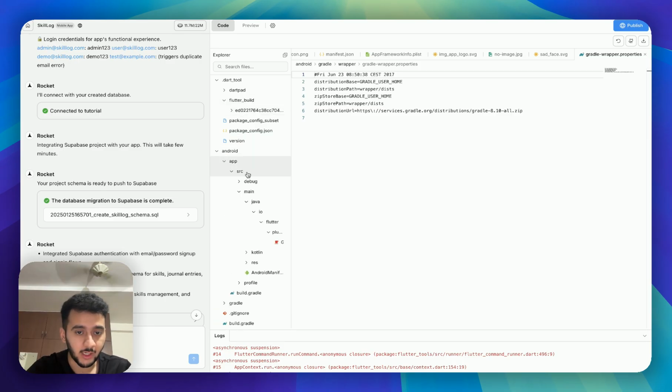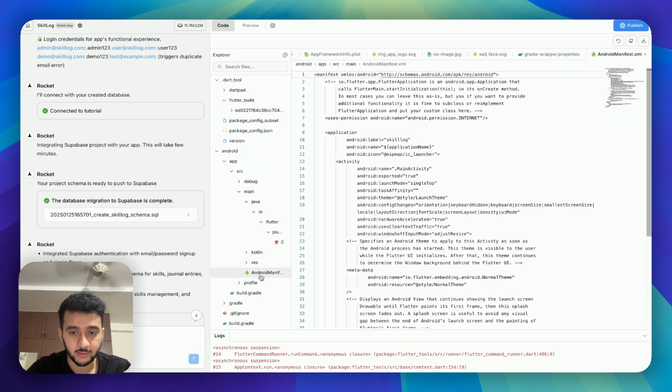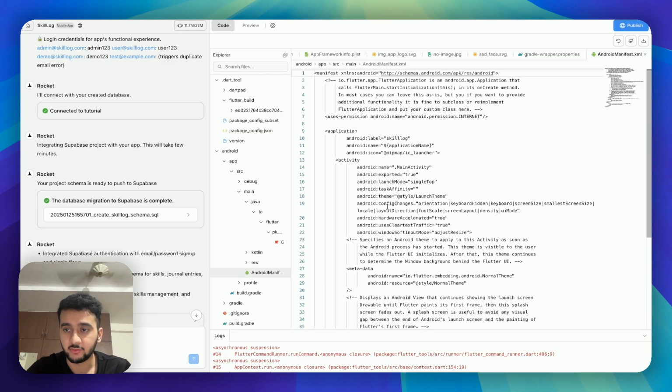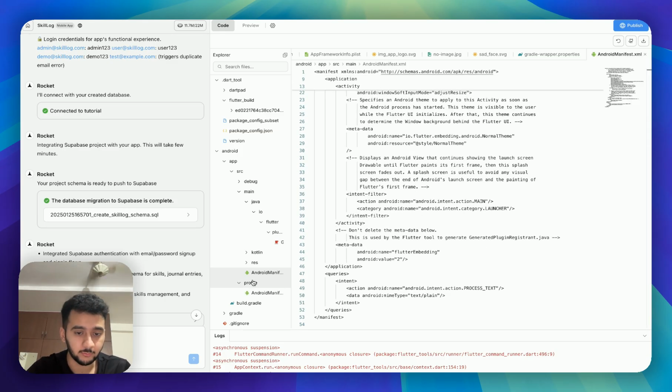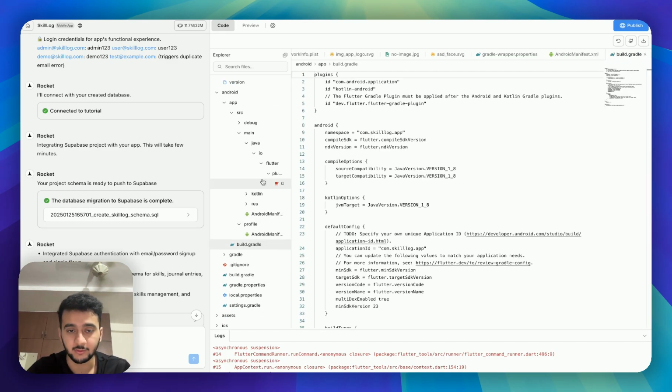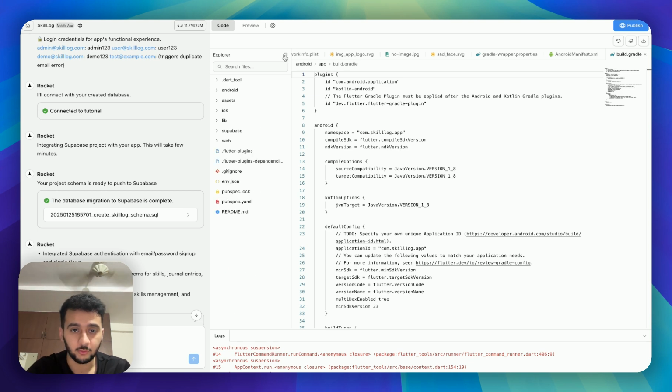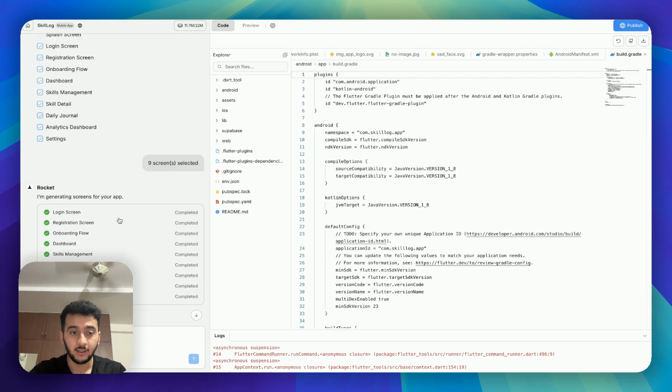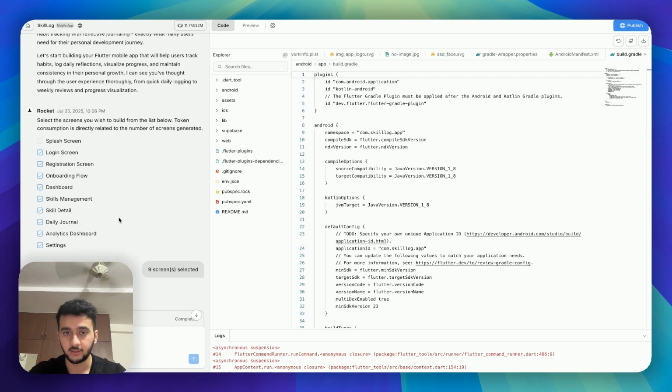If I go through app, everything is laid out neatly. And Android manifest has the whole breakdown, profile has the whole breakdown, build Gradle is also neatly laid out. If I close the whole folding structure, which is in a really neat manner. So yeah, I think it was a really good experience.